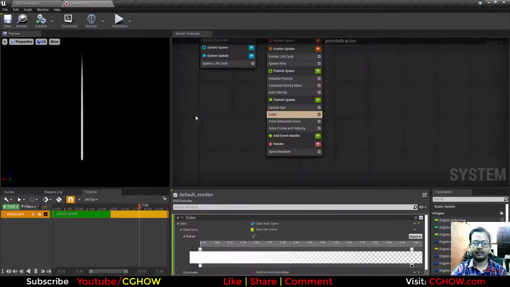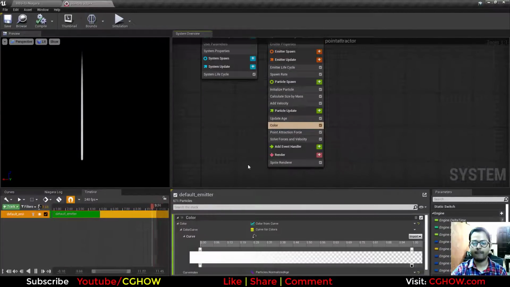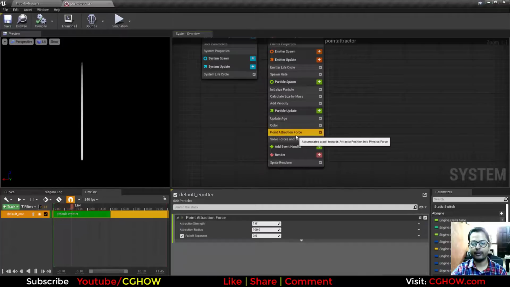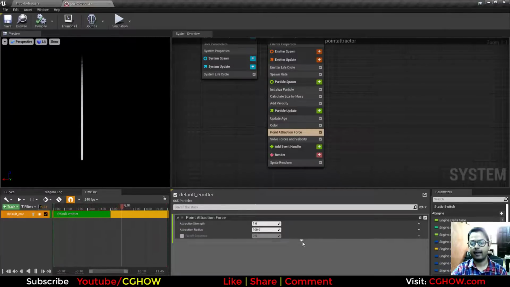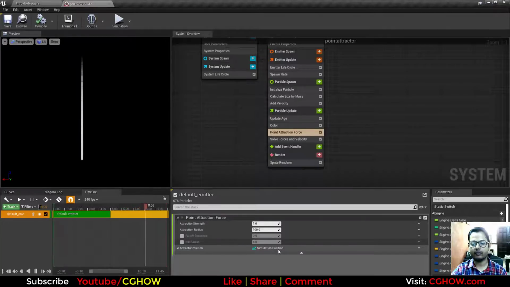But in Niagara it's not there for now. So you have this attractor point, and I'll just turn off falloff, and you have two options here, strength and radius. The radius you can't see, but you can visualize. If 100 is here, you can increase. And third is position, on which point the attractor will attract the particles.